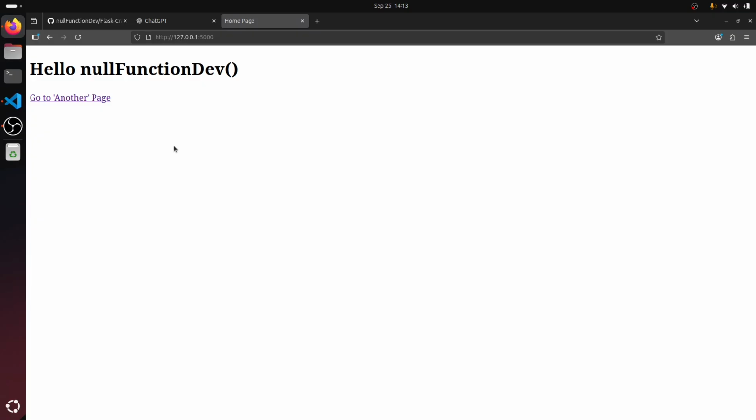You can do this with as many pages as you want. And we'll see in the future how this is going to be super useful when it comes to login screens, user authentication, tracking different things. This is your baseline for using Flask.